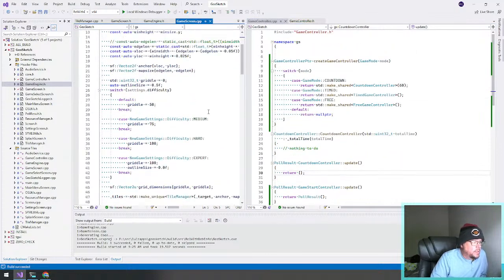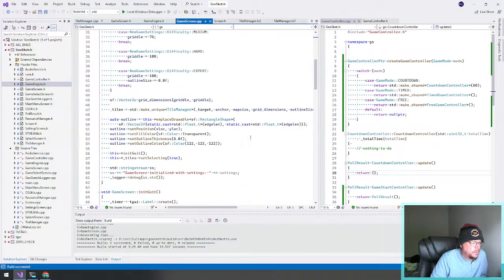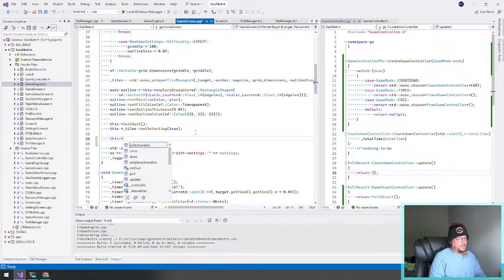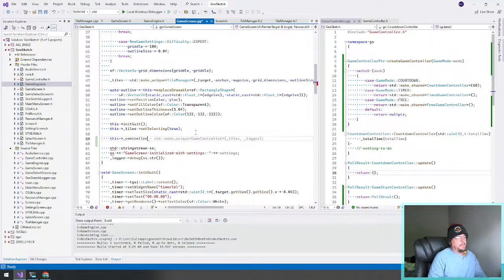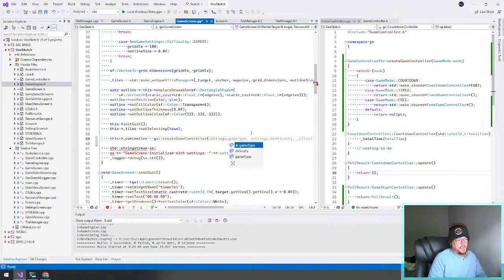Okay, that compiled. So, this should be pretty easy, right? This should just be a matter of down here where you're just going to have this. Yeah, no, that's not it at all. Wow, the AI really blew it on that one. It's going to do GS, create game controller, settings. Wow, the AI is really confused. Game type.